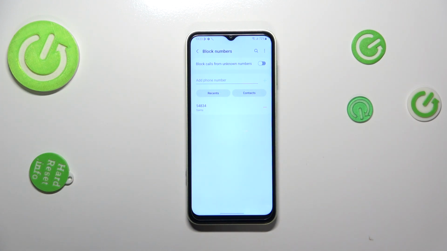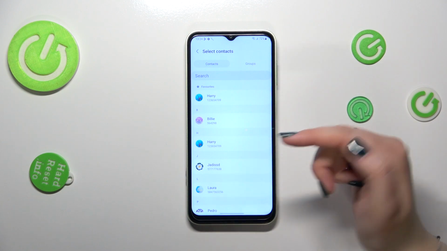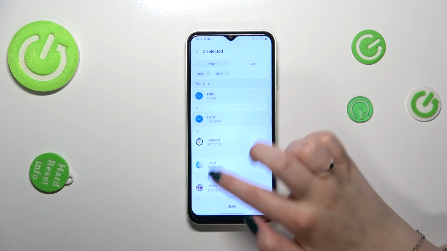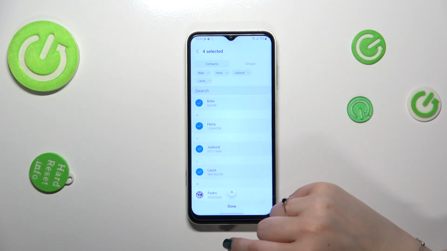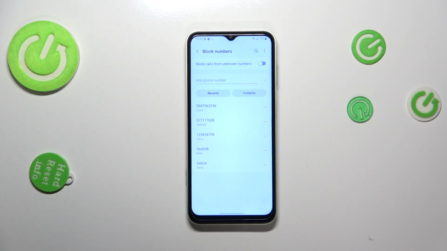So in the second way of blocking the number, I've told you before that you can also use your contacts, but it will be useful if you've got a lot of contacts to block. So for example, you can pick 5 or 3 contacts in a row and tap on done. And as you can see, they will immediately appear on the blacklist. So it is a much quicker way if you want to block a lot of contacts.